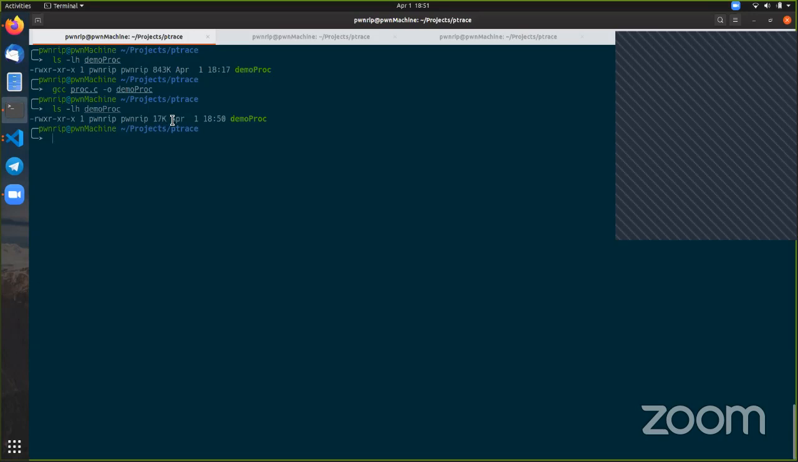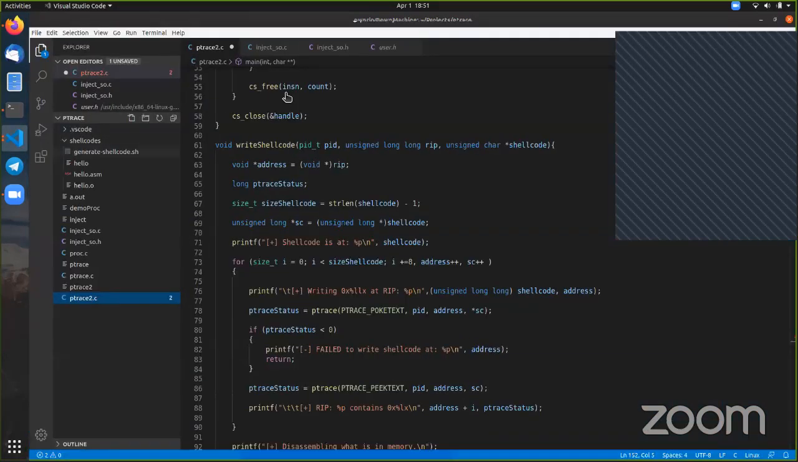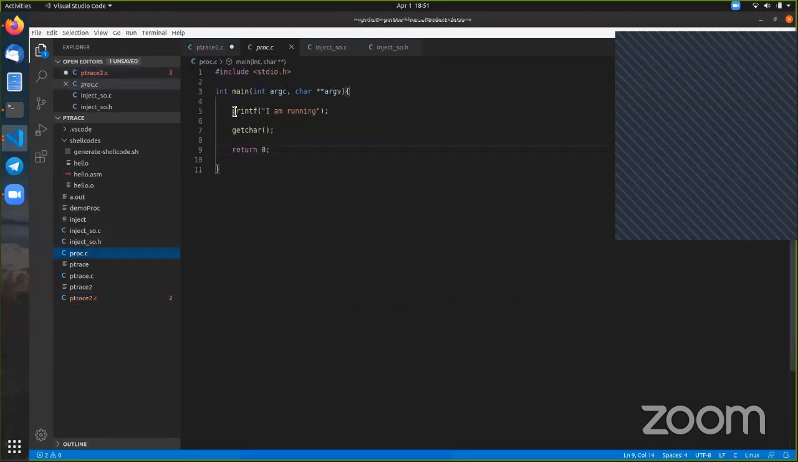The text section is of course not 17 KB as such, but let's suppose the text section is, say, 5 KB in size. And this is just the file, so let's review the code. What does it say? Inject demo proc is the file proc. It just says printf and getchar. It just waits for the input so that we can inject into it.